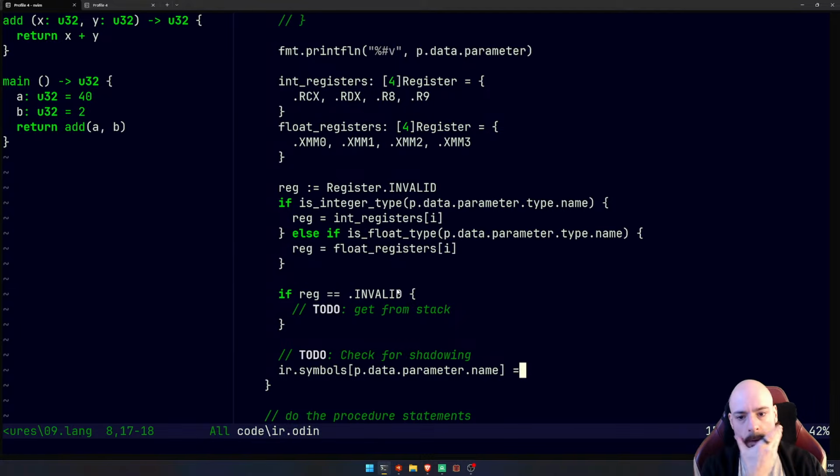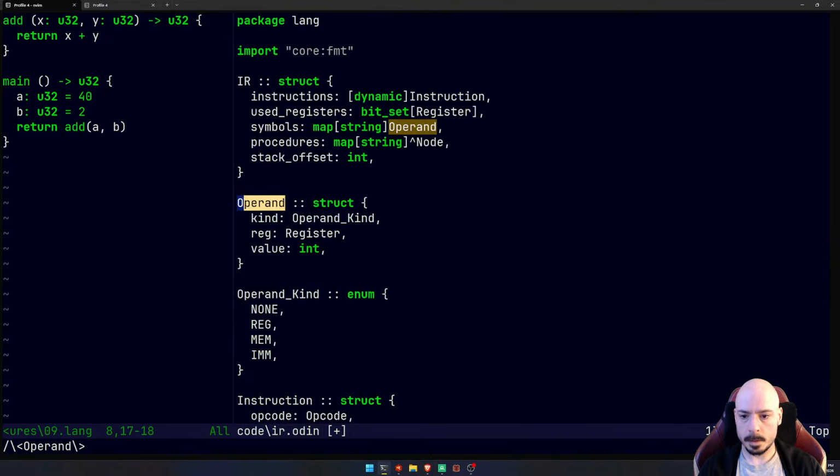Okay, let's have a look. So, got our parameters, we got the register, and then we say, what is stored in here? Operand. Can't remember what an operand looks like. Okay, here we go. Kind, register, value. Oh, yeah, okay.